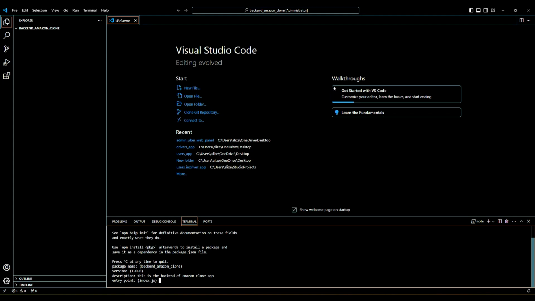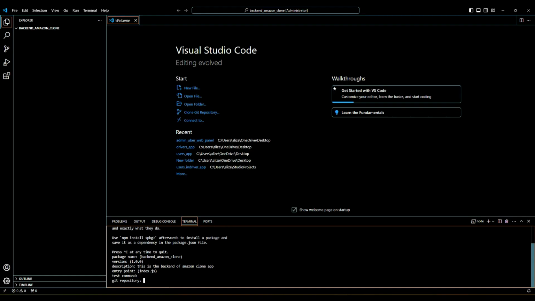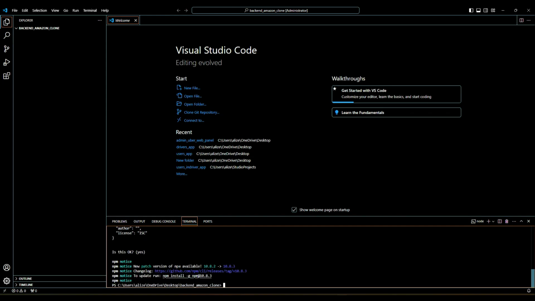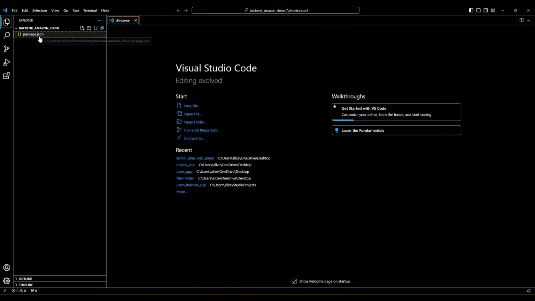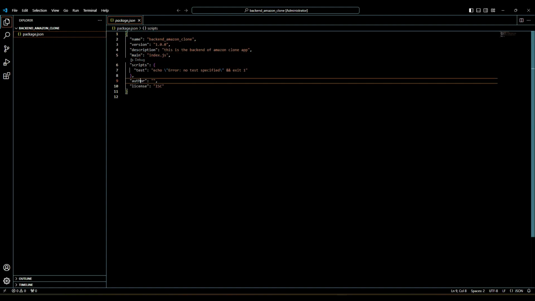Then it asks for the entry point to our Node.js project. So the entry point will be the index.js file, okay. So press enter, and keep pressing enter, and then for license, press enter. Is this okay? Yes, press enter. Now if you see here, this package.json file is created. If you open it, you will see here the name, version, description, main, scripts, author, and license.